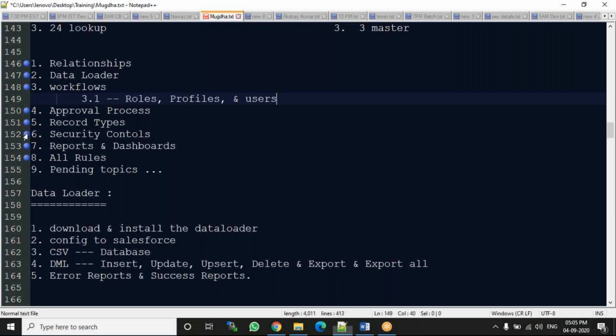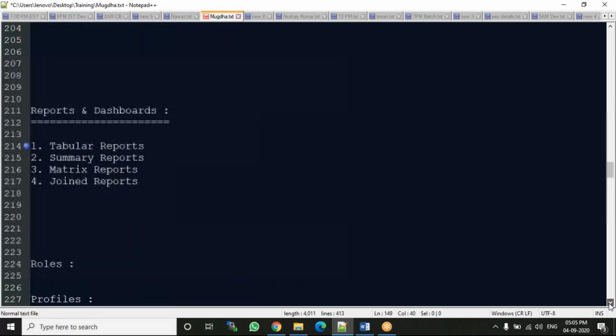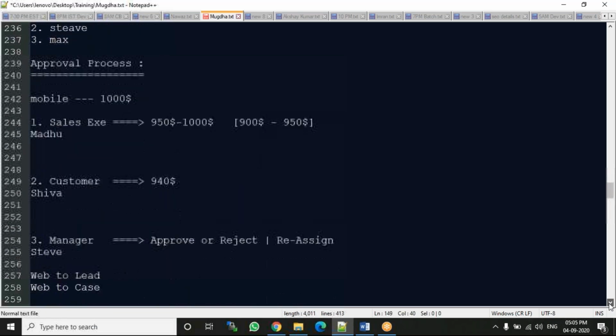Okay, so now we'll discuss the security controls. I'm going to split the security controls into two parts. Today we'll see one part, and in the next session we'll see the other part.